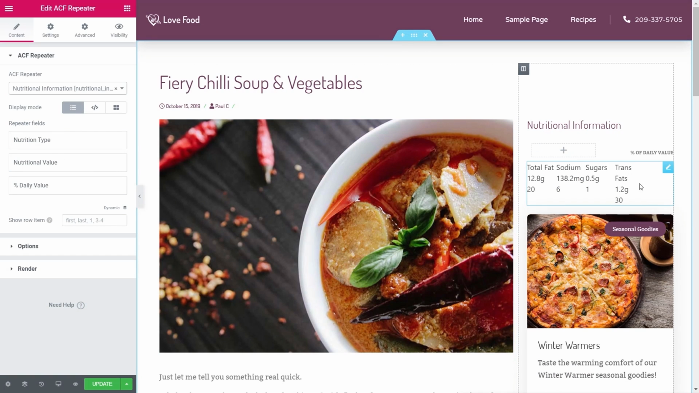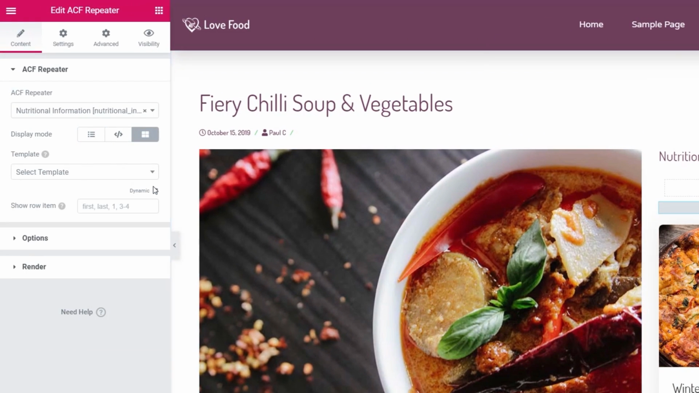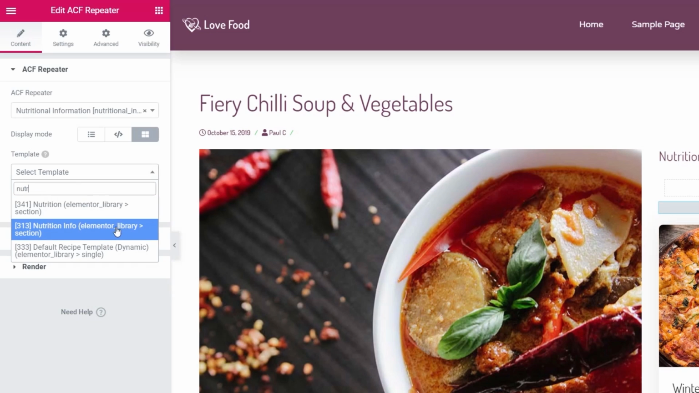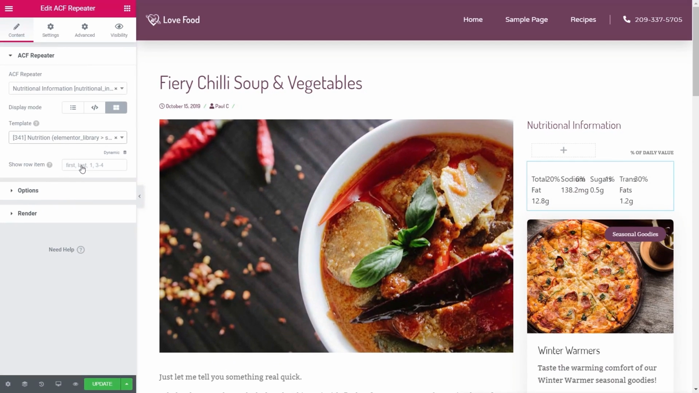You can see it pulls it in using the predefined layers like we saw earlier on. However, if we choose the option for template, we can now choose what template we want to use. Click on there. So we're just going to type in nutrition, and that'll search for any of the Elementor templates that match that criteria. So what we want is, we've got nutrition, which is the one we just created. Let's select that. And you can see that now changes over to show some right information.